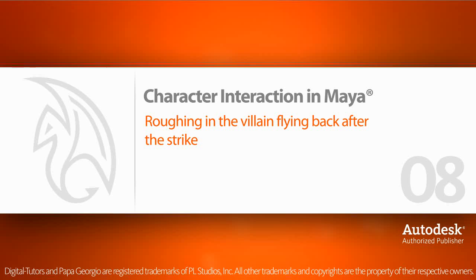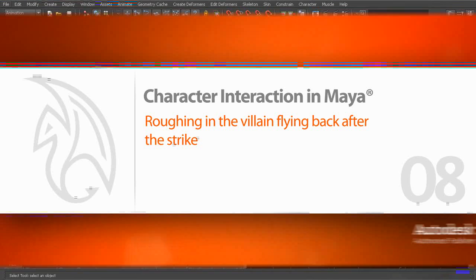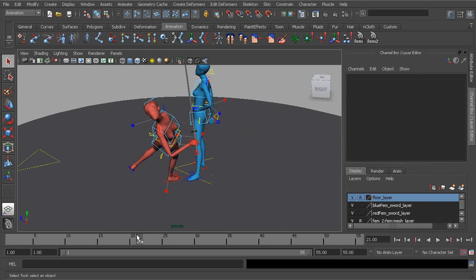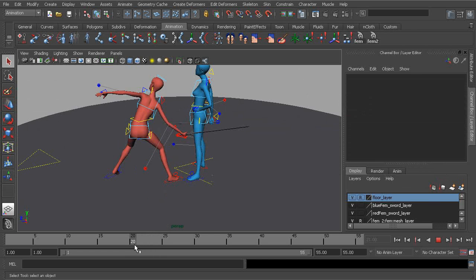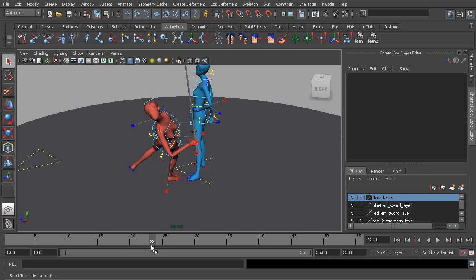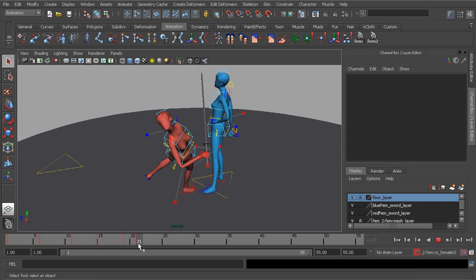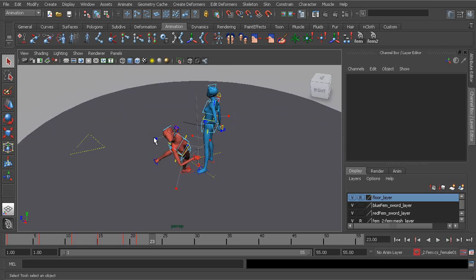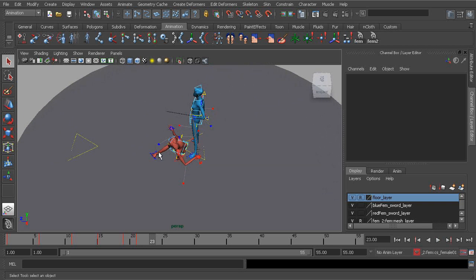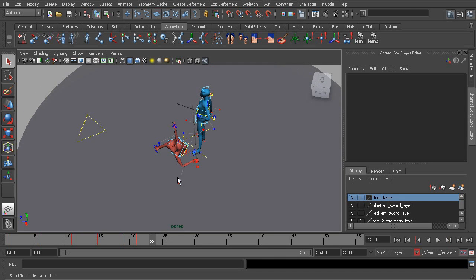In this lesson, we will animate the villain flying back after the strike. So the next action is going to happen pretty fast. Let's go ahead and make sure our character set is on. We'll add our next pose on frame 23, and what I'd like to do is go to more of a top view just to make sure we get the angle just right as she falls back.